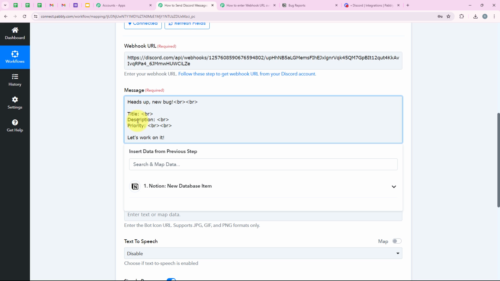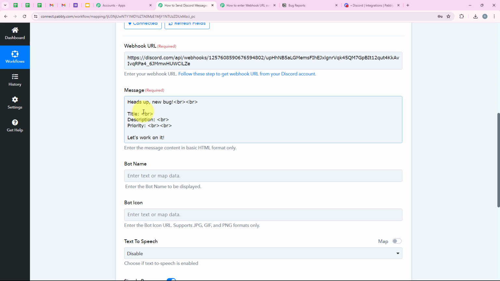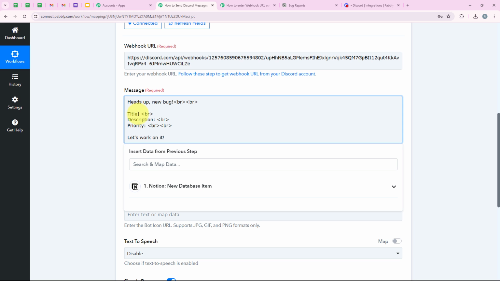As you can see, in front of title, description and priority, I haven't entered any details because we are going to map it. So mapping is a method by Pabbly, which means inserting the data from the previous step. And as you know, our previous step was the trigger step, where we selected Notion as our trigger application. So we are going to map the details from the response of our trigger application only. And as soon as we map these details, automatically my details will turn dynamic and change with every new item updated in my Notion database.